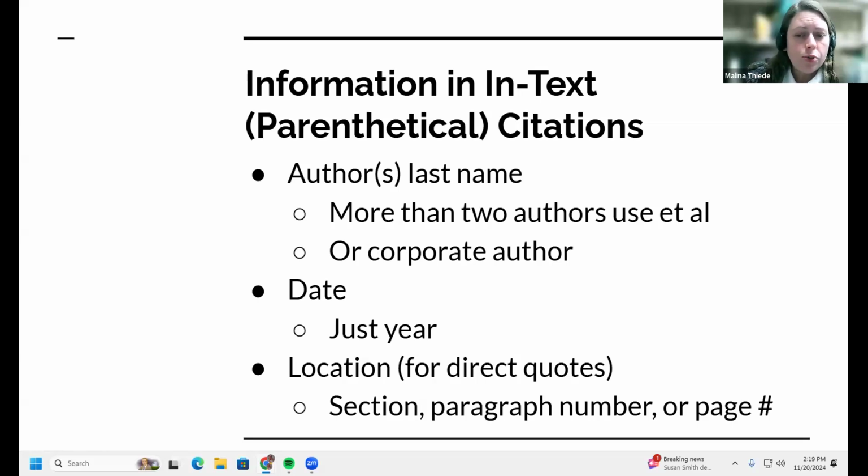Next, in APA style, you include the year as well. And then if you're using a direct quote, you would include the location of that quote. So you would include the section header, or a paragraph number or a page number, depending on what kind of resource you're using.